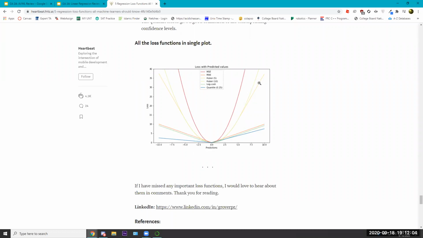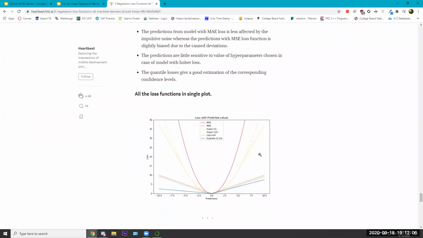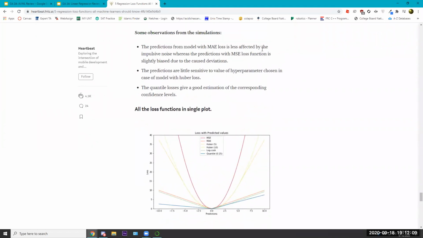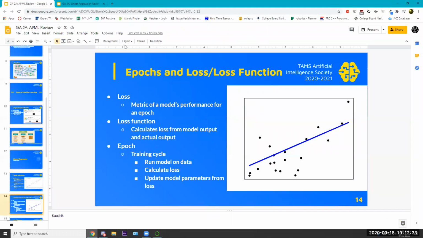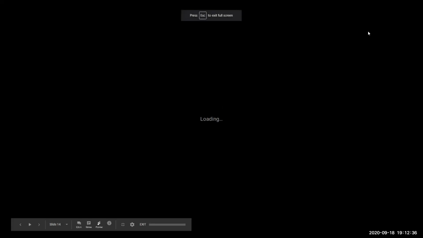For example, right here, mean squared error might be somewhere all the way up here. That'd be a very large loss if you're using MSE. But with Huber, the further you get away, it tapers off a bit. It doesn't become as large, and therefore it doesn't punish outliers as much. So from that example earlier, where you have that one outlier, if you're using Huber loss, it wouldn't be as bad as using MSE. And so I just wanted to go over that real quick.